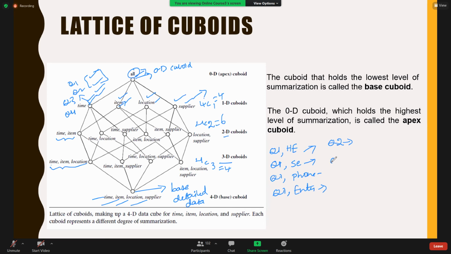So this base cuboid is detailed data for every time. How many values of time are there? Q1, Q2, Q3, Q4. Items, 4 categories: home entertainment, security, phone, entertainment. Locations, we have 4: Vancouver, New York, and 2 others, I don't remember. And suppliers, for example, if you have 3 suppliers: supplier 1, supplier 2, supplier 3. So this is the detailed data.